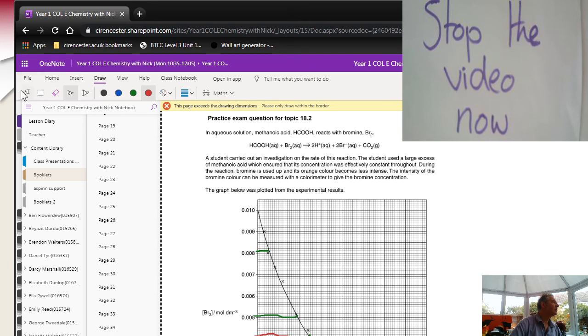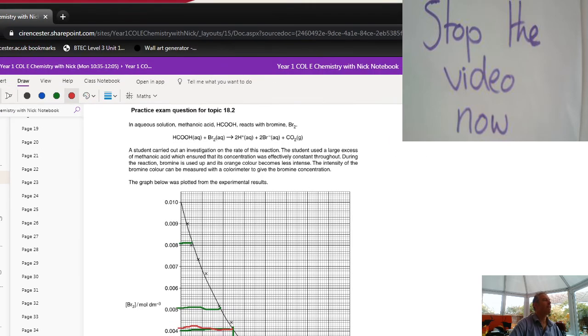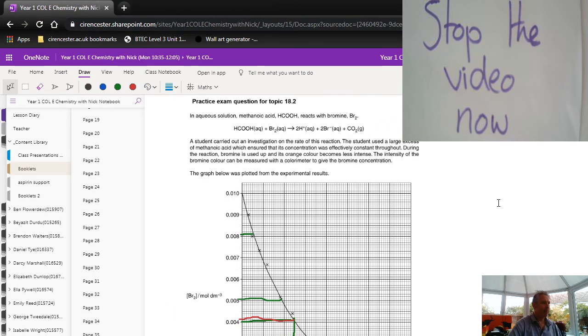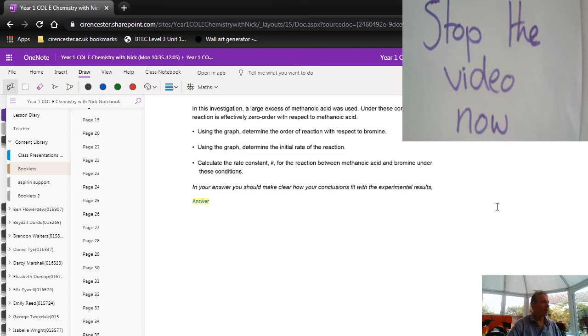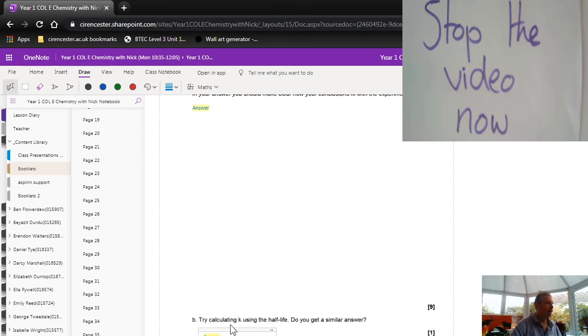So you should be able to answer that question there. In your answer, make clear the conclusion. You can type in your answer here, using the graph to determine the order, using the graph to determine the initial rates. So you need to draw a tangent on it, calculate the rate constant. The reaction will be method under these conditions. So try calculating K using the half-life. Do you get a similar answer?